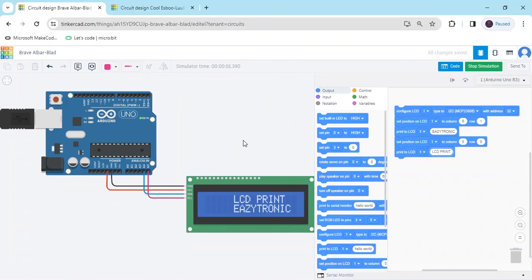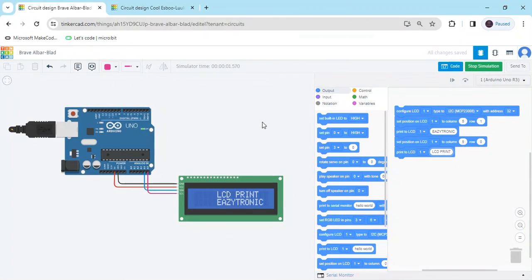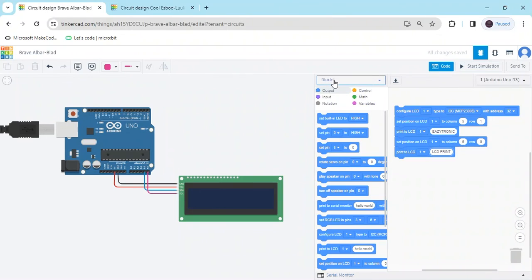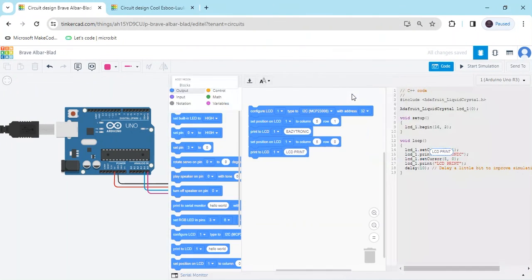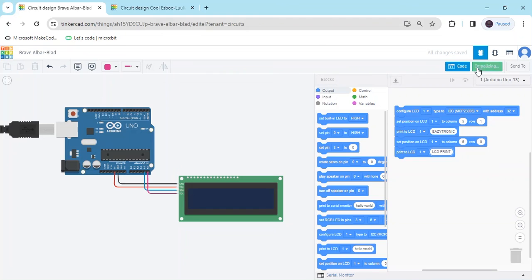The total is 32 characters. If you want to see the text code, stop here, go to the block and click on Blocks plus Text. You can see this is the text code, you can use it. You can also download the library. Now I am starting again. This is a working project.